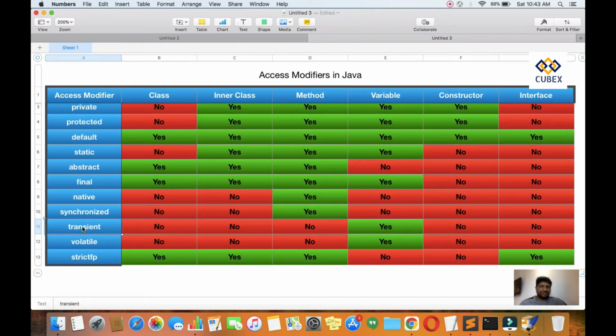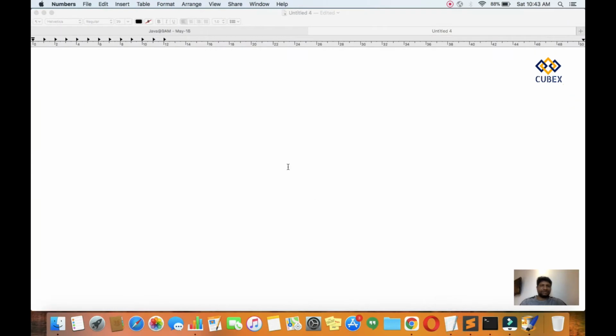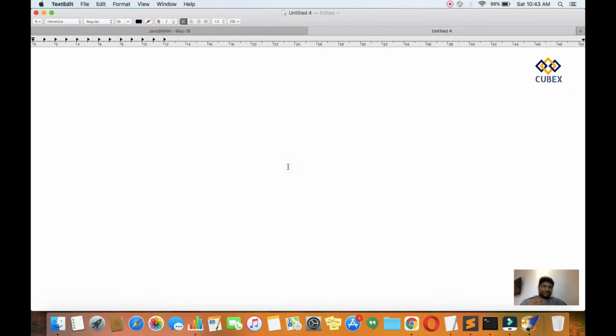The transient access modifier is applicable only for variables. We cannot apply transient to a class, inner class, method, constructor, or interface. We can apply it only to a variable. First we'll list out the points: what is transient, its syntax and statements. After that, we'll see a sample to understand the transient access modifier.